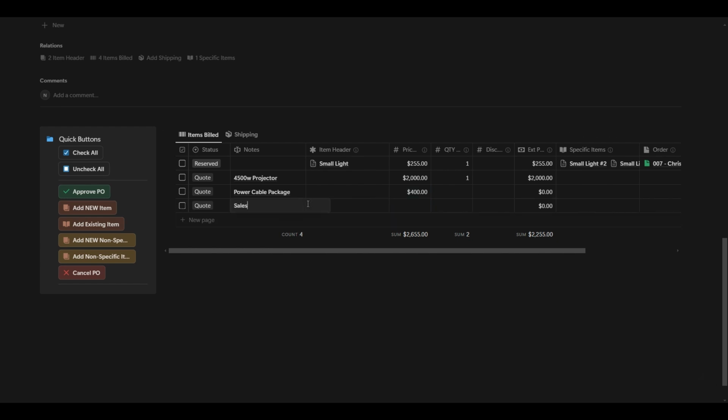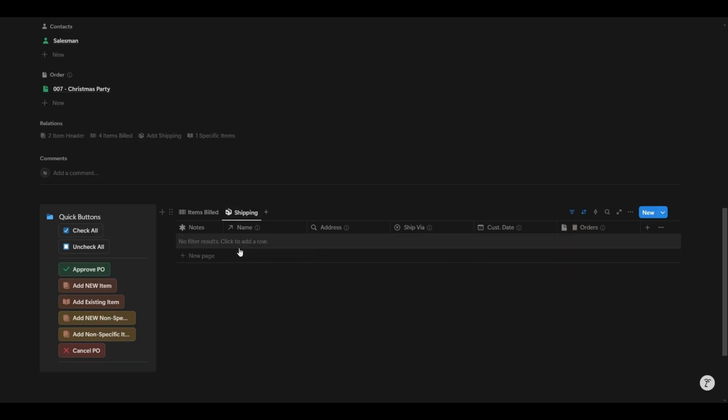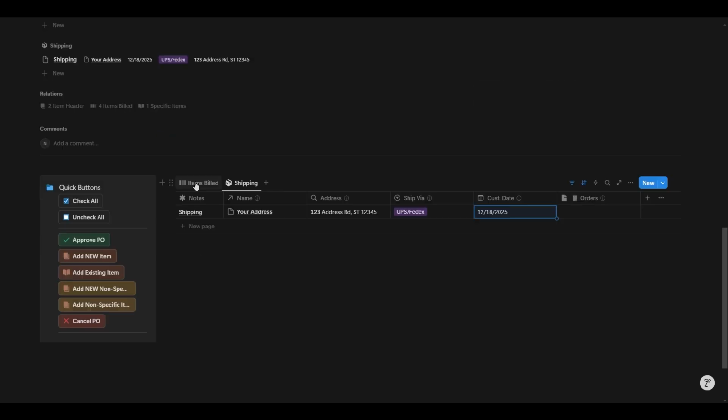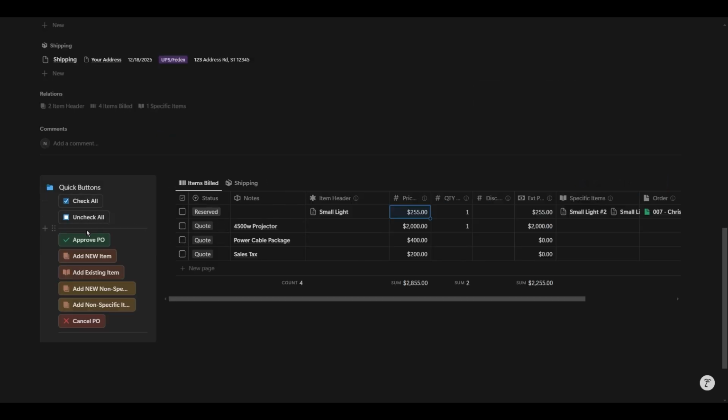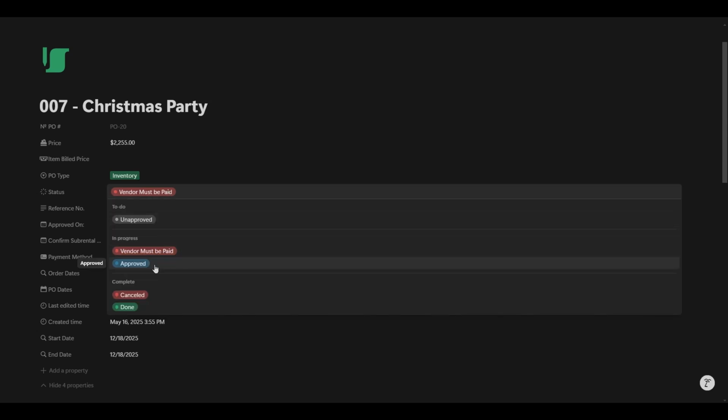Anyway, let's say the vendor is also charging sales tax. Let's add $200 to this just to put a number down. Okay, let's say the quote number is 789456. The payment method will be our credit card, and it will ship to your address via UPS or FedEx. We will approve this PO, and you'll notice the status changed to vendor must be paid. When you've paid the vendor, you have the option to change the status yourself to approved, but the status will change once you start pressing more buttons.